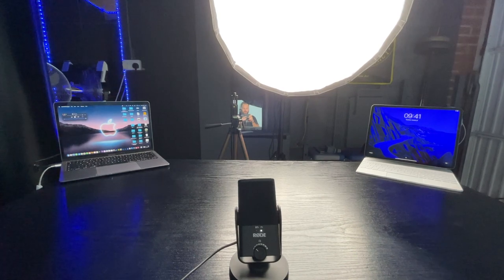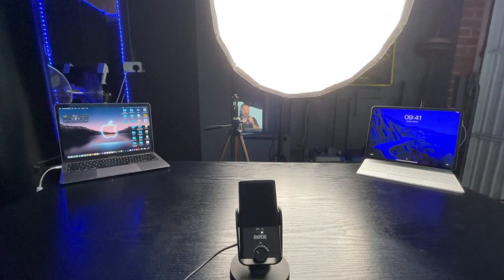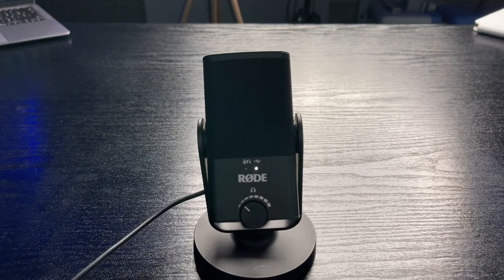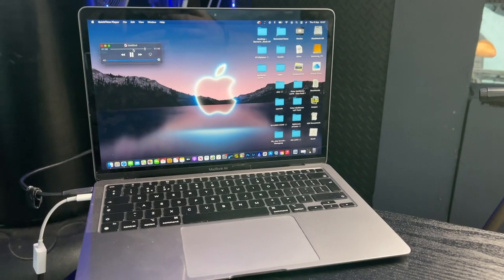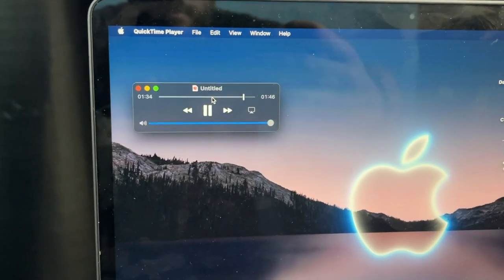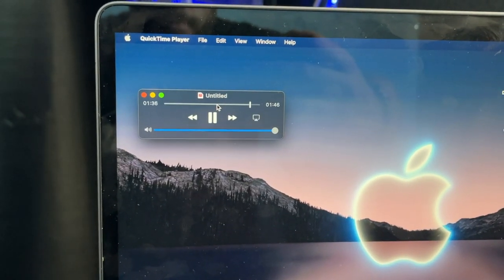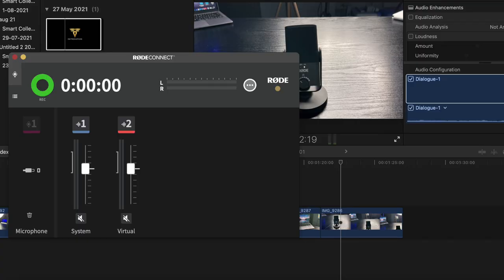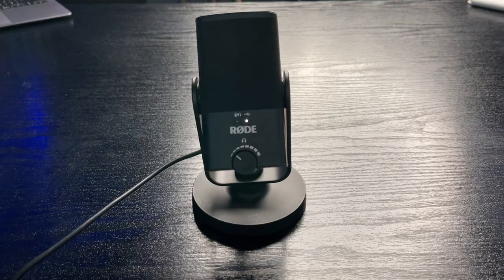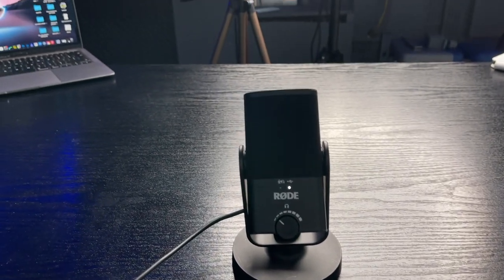So I'm going to go through some of these areas now. Firstly, a big area is audio. Audio is so important. Recording footage on a smartphone is absolutely fine, but the audio quality isn't the best. So I use a Rode NT USB Mini connected up to my MacBook, and then I just use the QuickTime music player or the Rode Connect to actually record that audio whilst I'm creating.